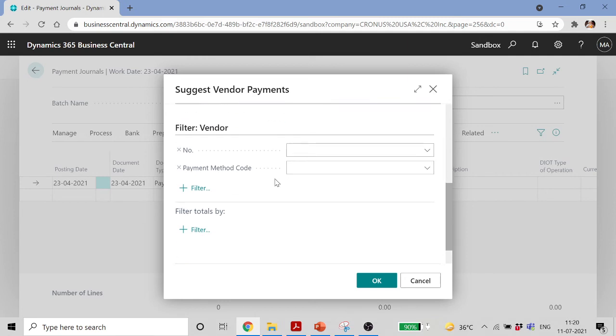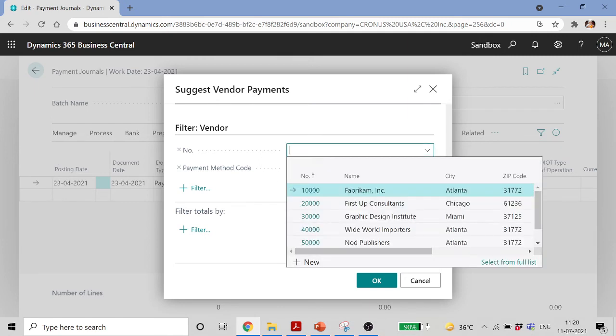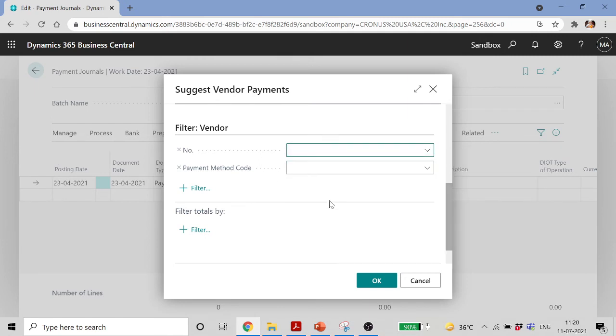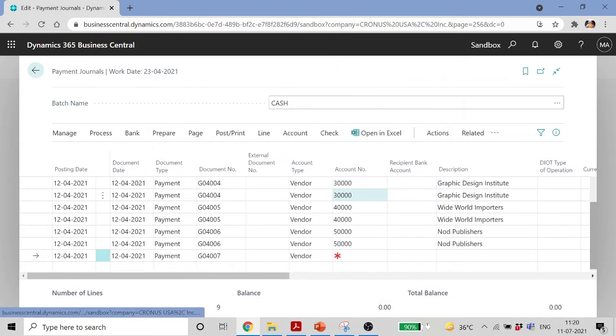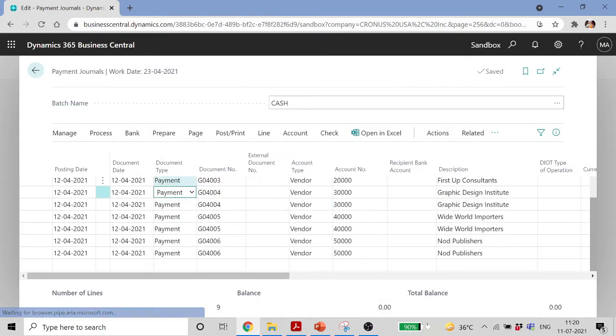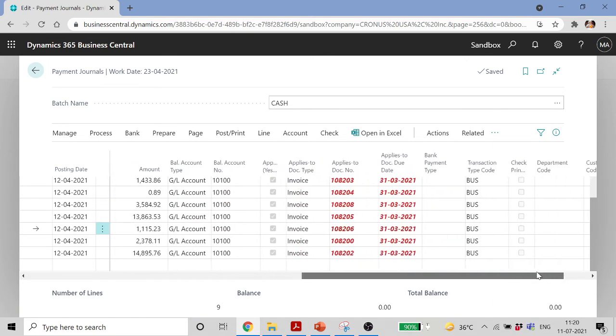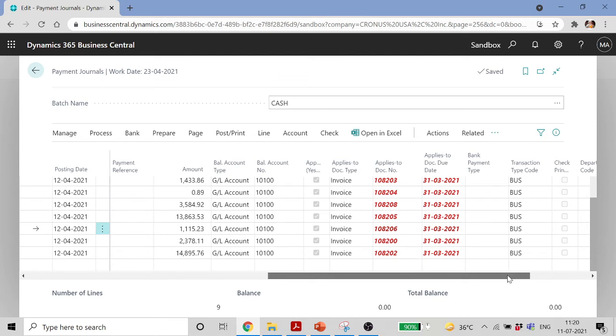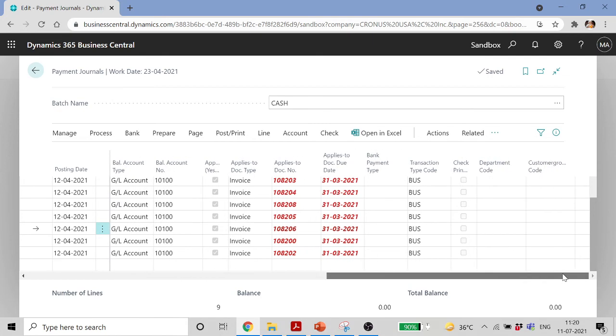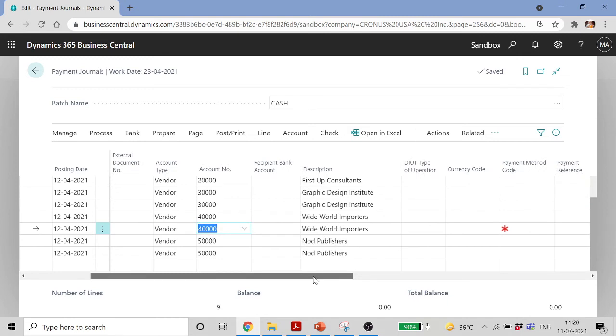If you want to make a payment only for a particular vendor or some vendors, we can apply that filter. If it's for all the vendors, then we can leave it blank and we say okay. So these are the entries which are generated by the system, that these are the payments which we are supposed to do. So there are multiple entries for a single vendor also. If we go and check whether application is done or not, applies to document number is filled in all these. So for each invoice, these entries are created for all the vendors.